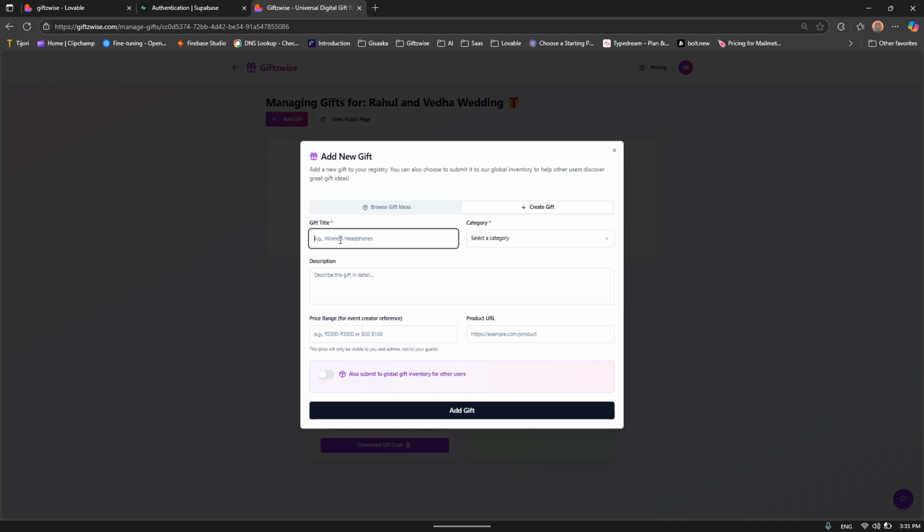So here we have create gift, and we have the gift title. Let's say you need a mobile phone, and then the category is electronics, and you can say Samsung, whatever brand, I don't know what's the latest one, but let's say Samsung A55. And the price range is not visible to the guest, it's more for your internal understanding. So let's say it's 50,000.